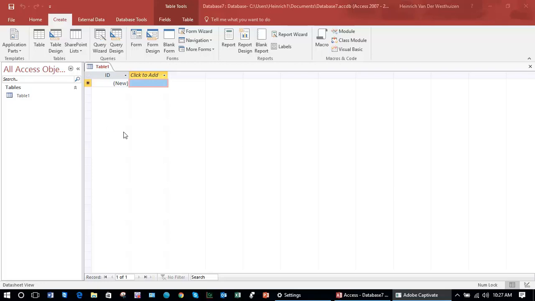I have in front of me a new blank database, and as soon as you create a new blank database, it automatically creates at least one table. And again, as we said in the previous topic, a table consists of at least one field and possibly 0 to a great deal of different records.